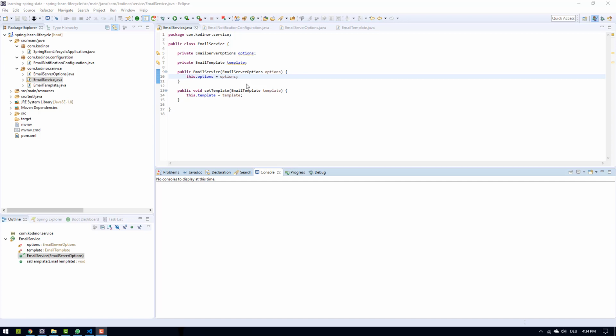Hello everyone. In this video we will see together the life cycle of a bean, so the creation and the initialization of a bean. And in the second part we will see how Spring allows us to override the creation and the initialization of a bean by using the bean post-processor and the bean factory post-processor classes.